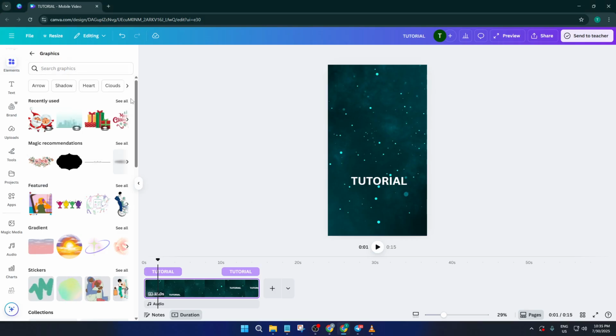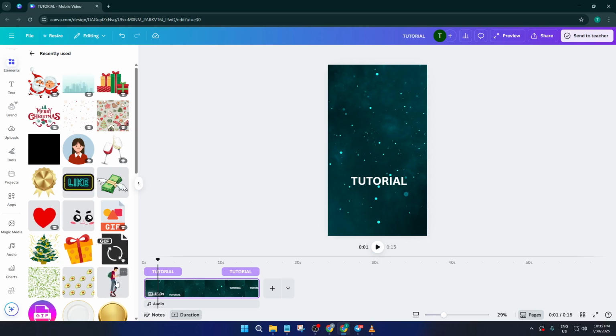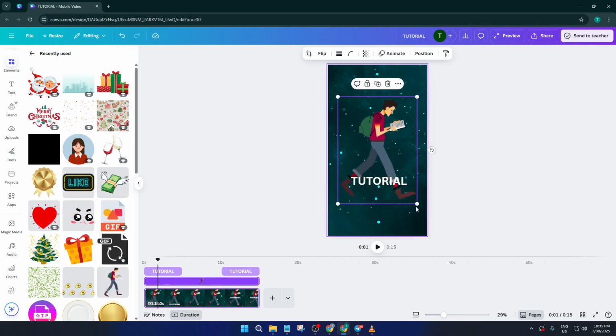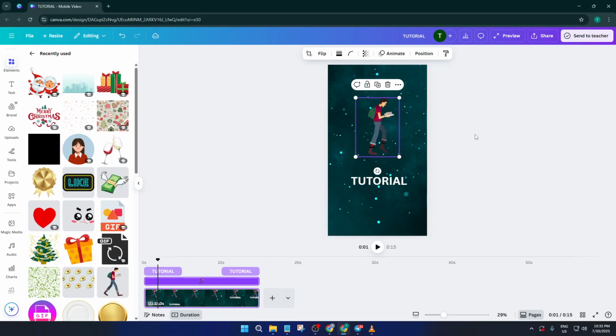To get started with animations, look to the left side menu and find the Elements tab. This is where all Canva's graphics and illustrations live. You can scroll or use the search bar to find something that fits the mood of your video. For example, if you're making a cooking tutorial, you might search for an animated spoon or a playful chef's hat. Once you spot the graphic you want, just click to add it to your video timeline.